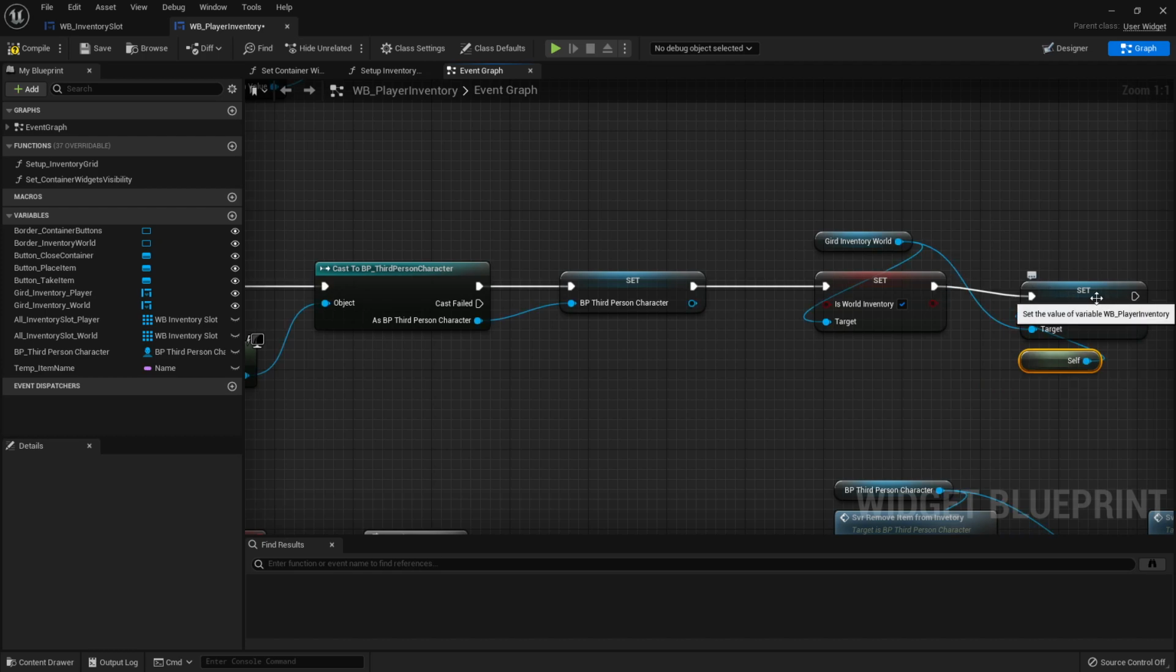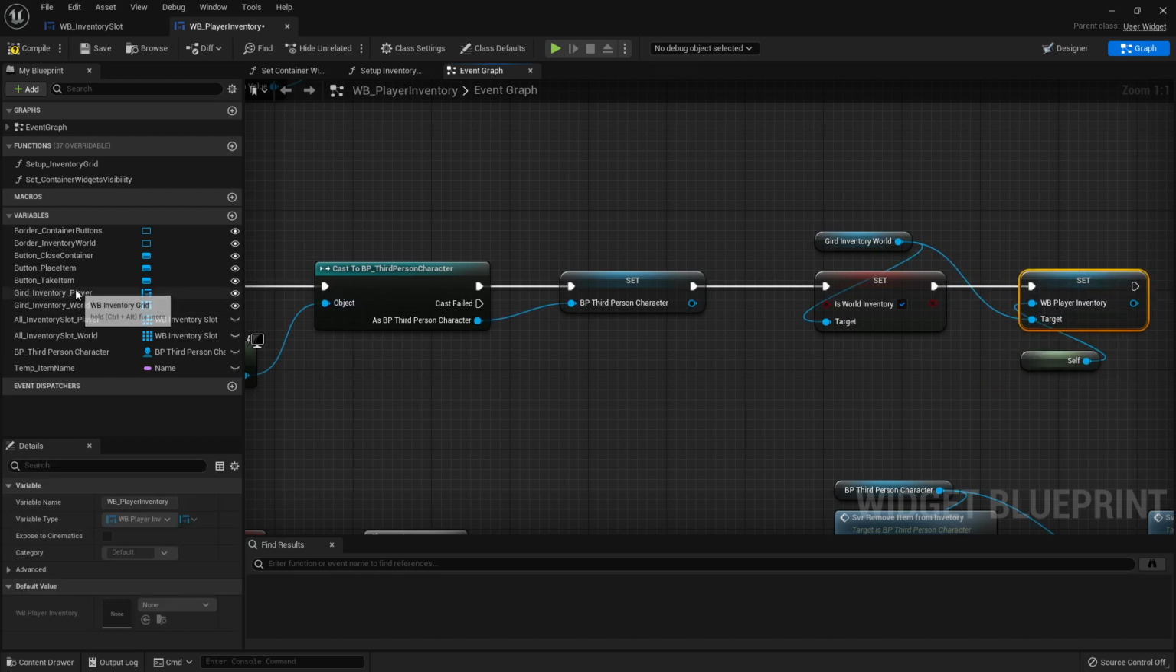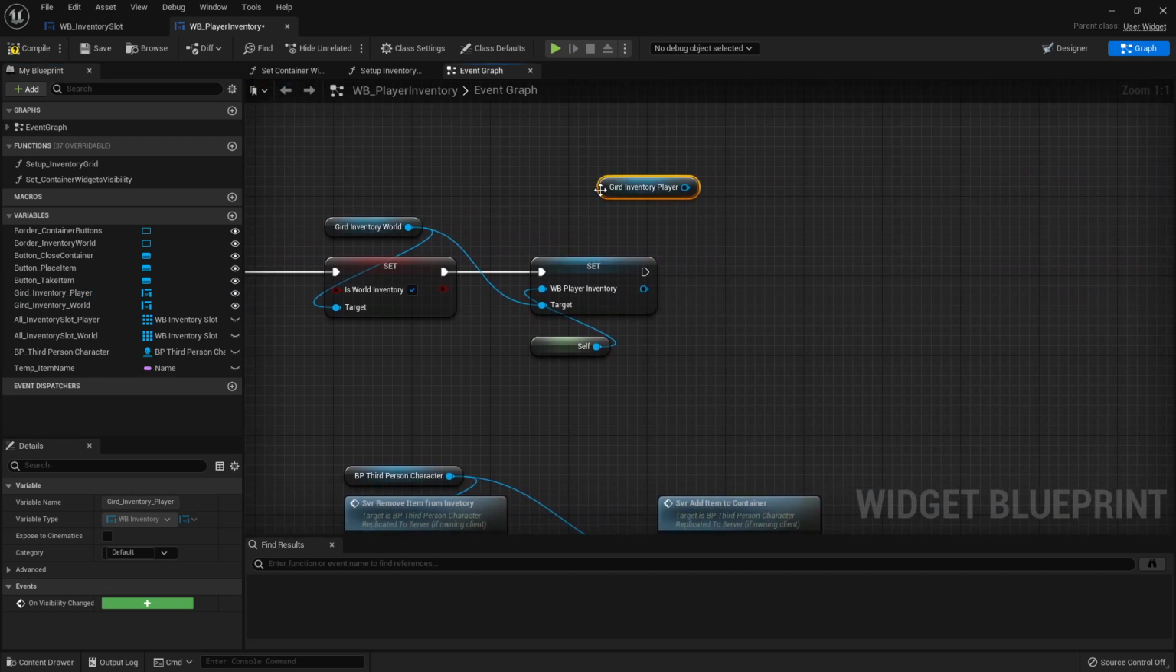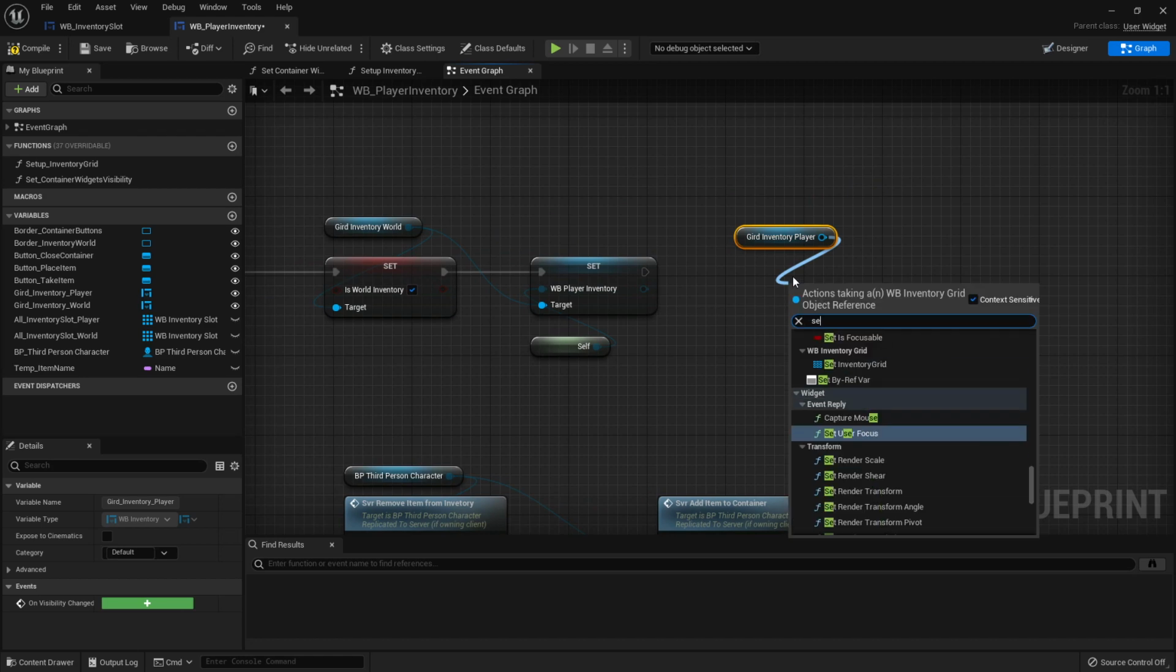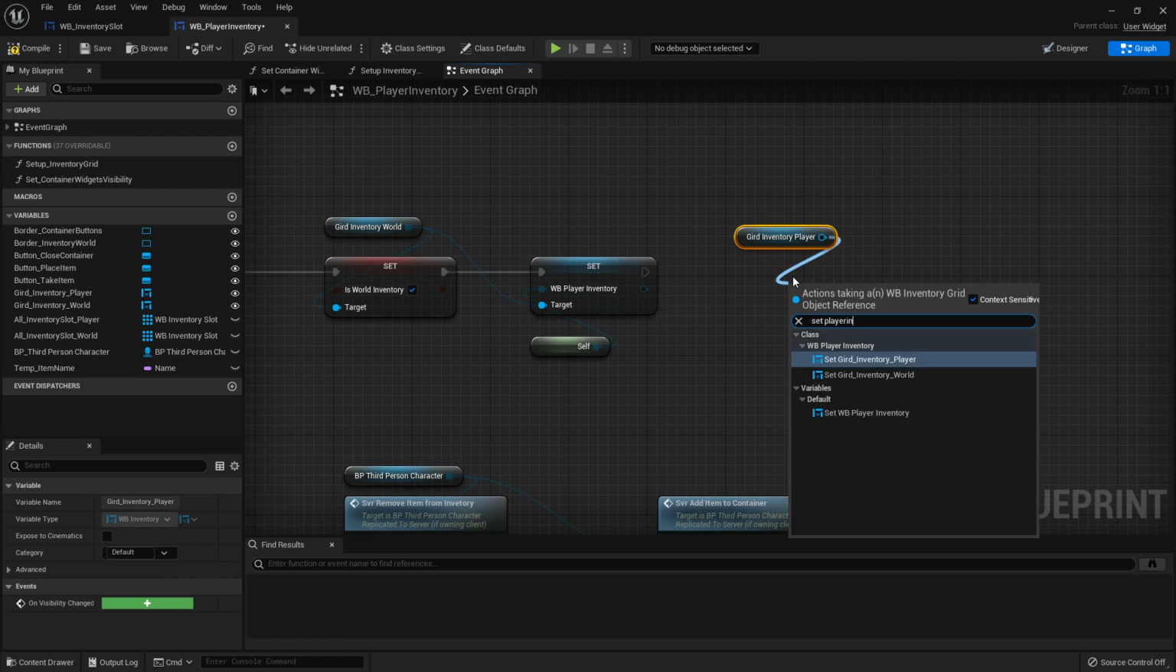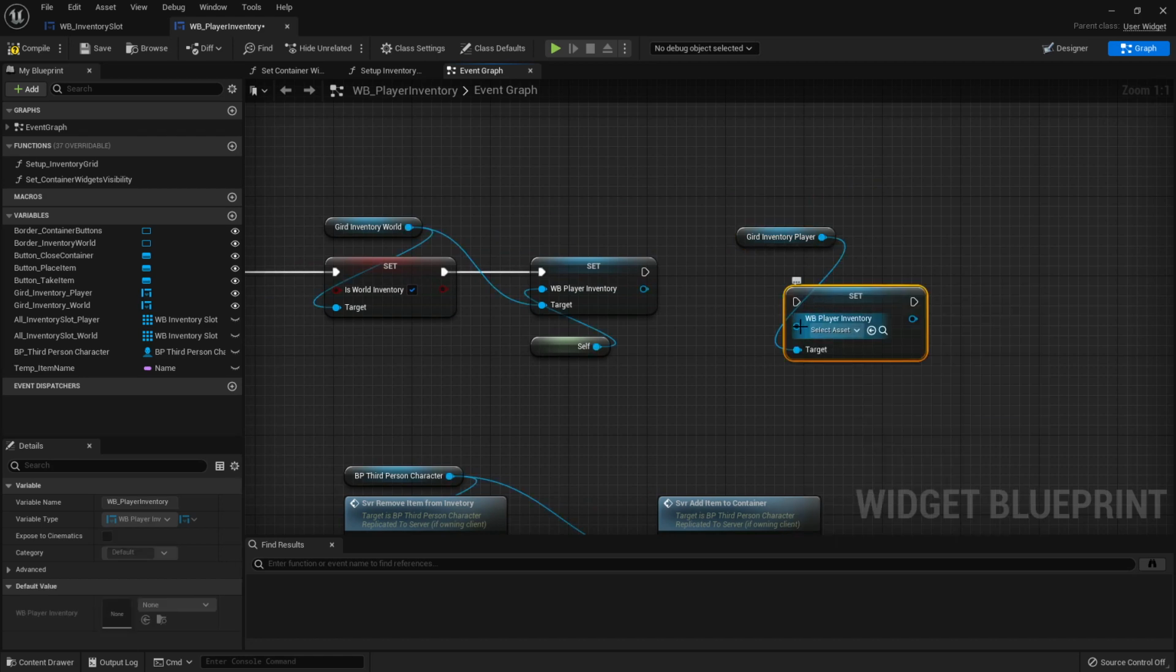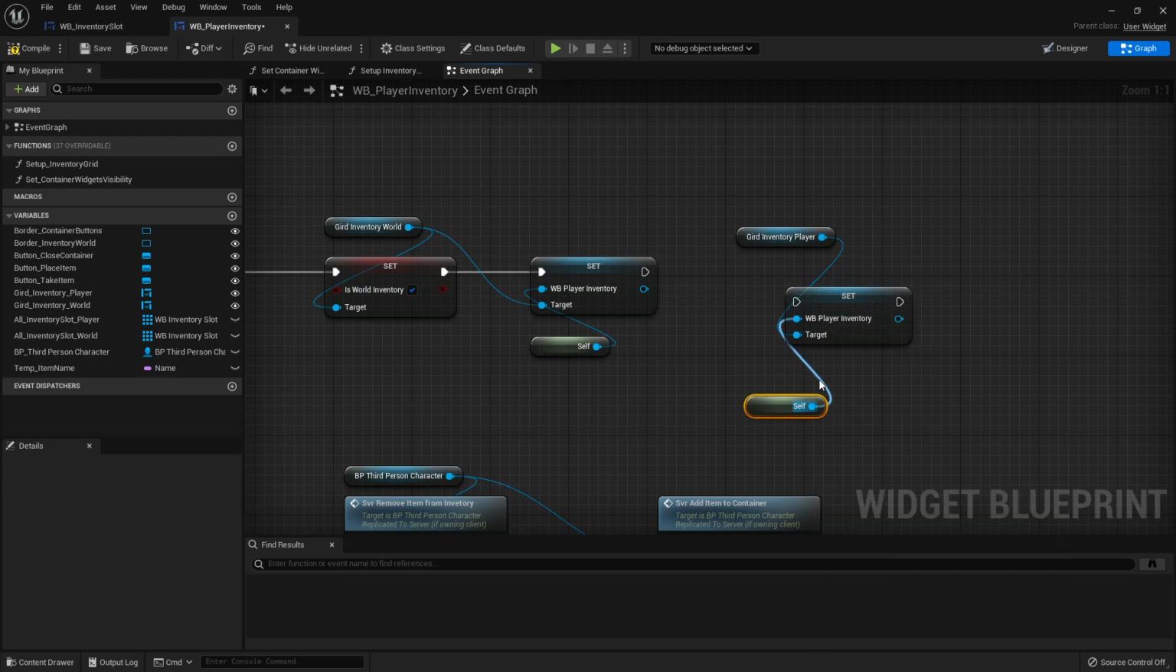And for the grid inventory player, we're going to drag it in as well, and for this one we only want to set the player inventory reference. So set player inventory, and then again that's a reference to ourselves, and plug it in over here. So on construct we're setting these variables on the grid widgets.